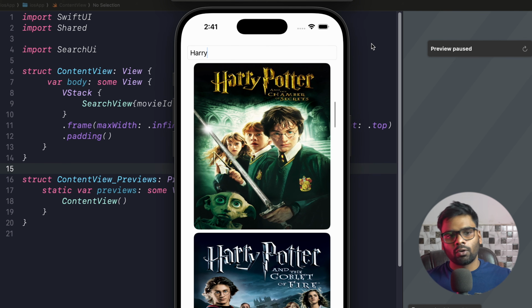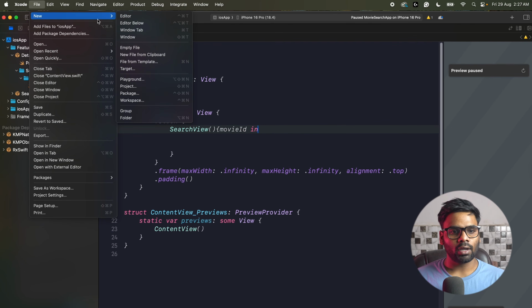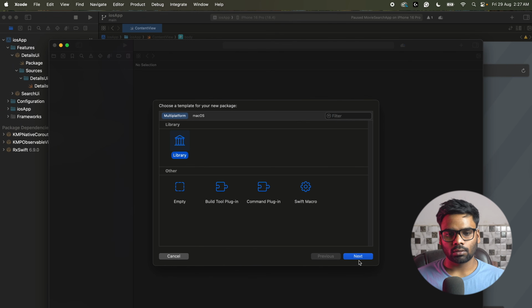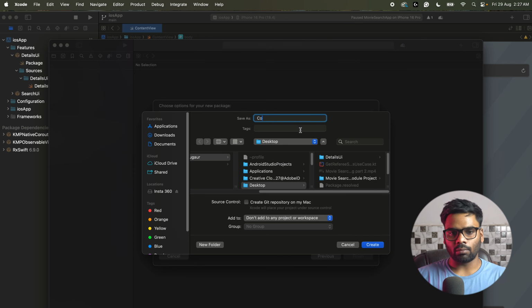Alright, so now next we're gonna create one more module which will take care all of the navigation logic. In order to perform navigation in our iOS application, we're gonna create a different module that stores all of the logic which we want to perform navigation in our iOS platform. So to do that, go to File, New, Package. It's a library, and I do not want to include testing system in this module. Click on Next and give the module name, which is Core Navigation.